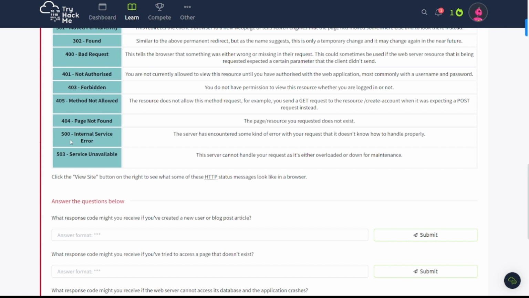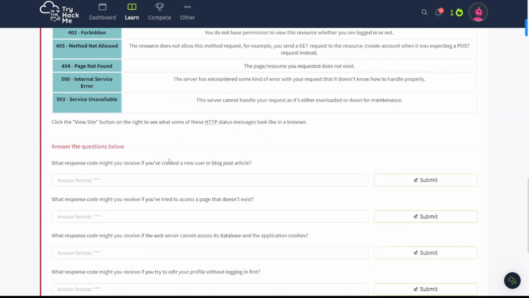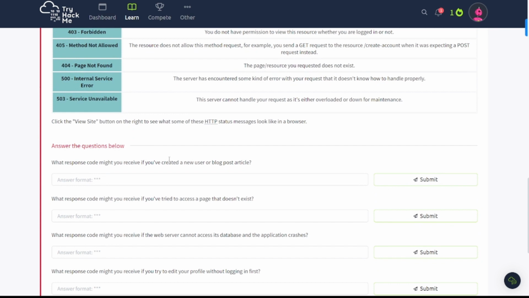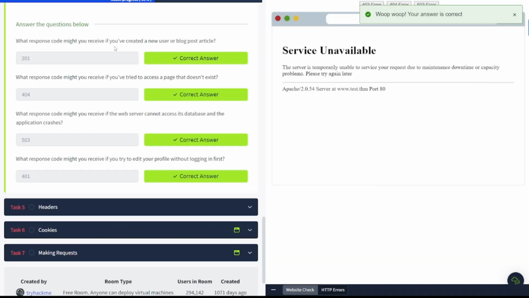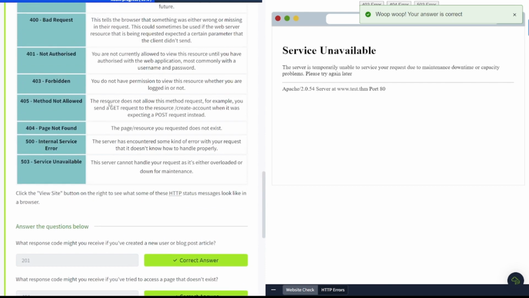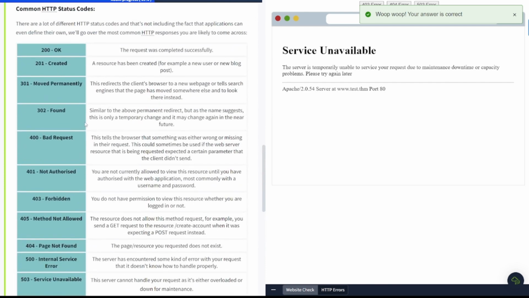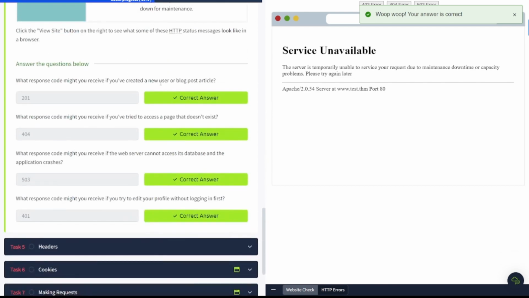Click the view site button on the right to see what some of these HTTP status messages look like in the browser. It says, what response code might you receive if you created a new user or blog post article? I just went ahead and did this to make it a lot easier. The first one's going to be 201, which is Created, right?